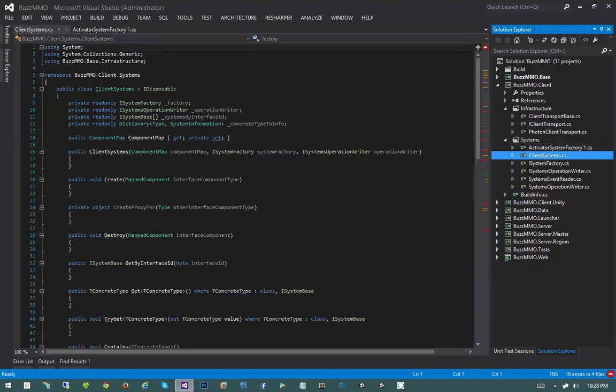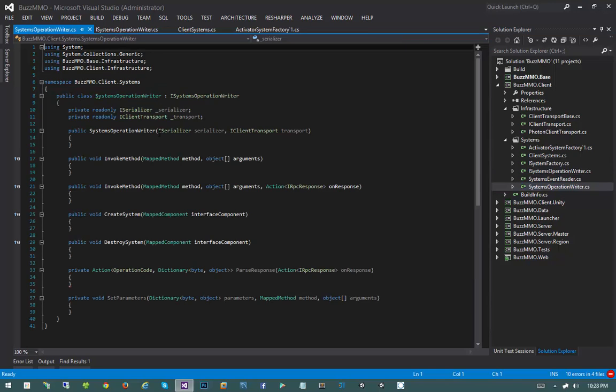Our ClientSystems receives a SystemOperationWriter. A SystemOperationWriter receives the transport. So it's a very sensible sort of hierarchy of how these objects interrelate.